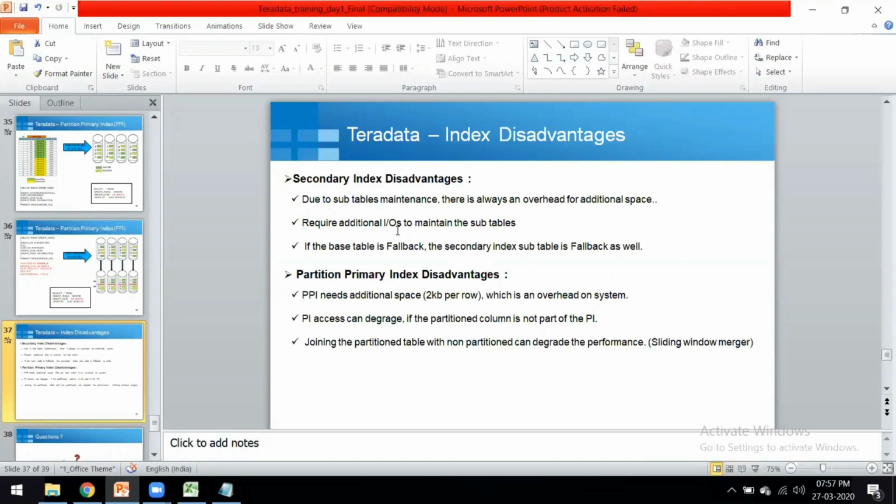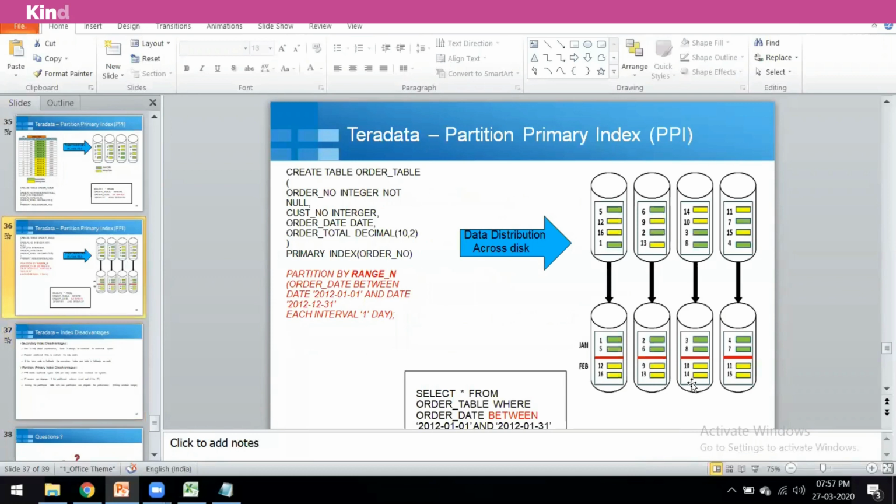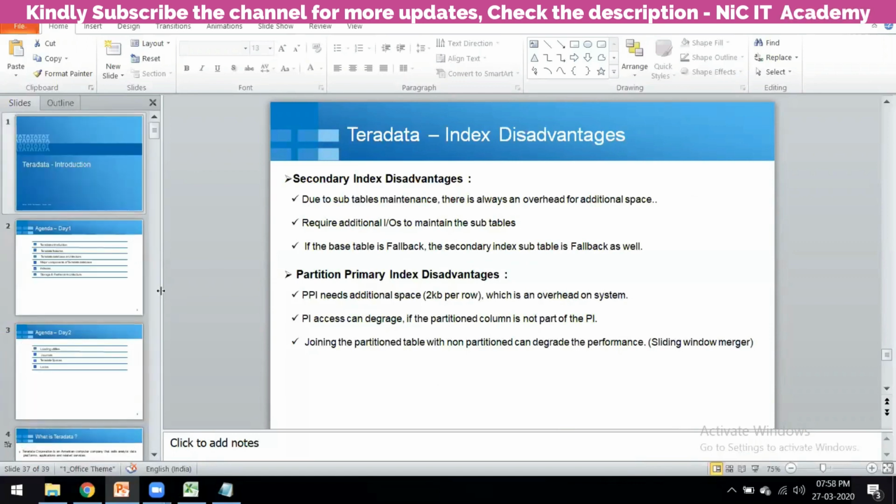Okay. So PPI definitely needs additional space, like what, 2 KB per row. Why? Because of this partitioning, right? This information is created in each and every AMP. So each and every row has another 2 KB of data. Then it is again an overhead space-wise. So that is the indexing concept. Anyhow, you will see this concept again while seeing the create table structure.